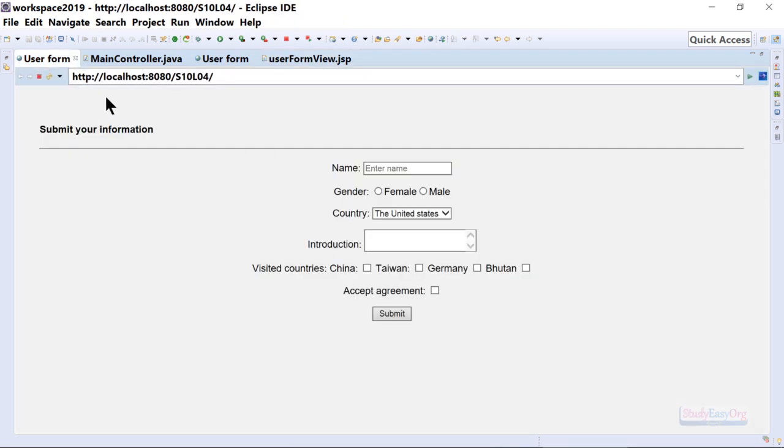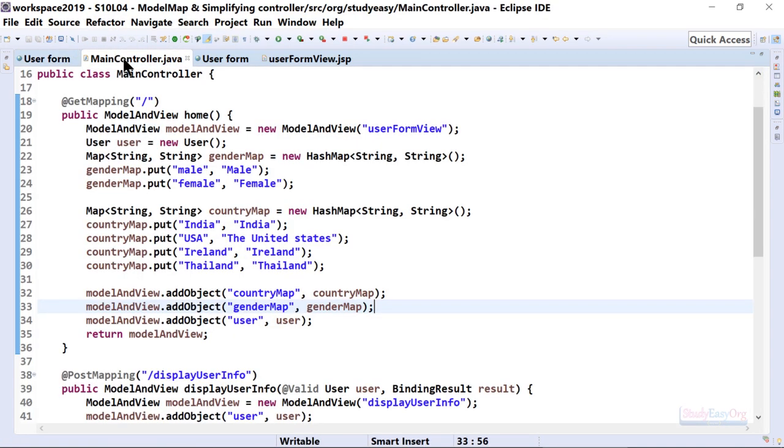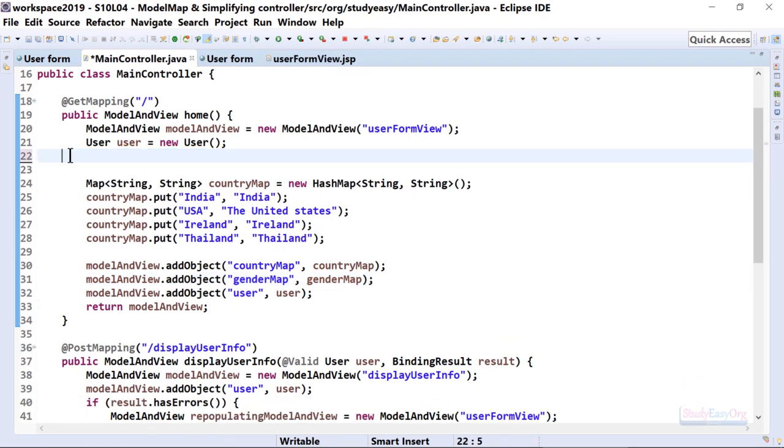All right, so this looks good. Let me refresh the form. There won't be any significant change. All right, so things are working as expected. All right, now moving forward, let us get rid of this map.